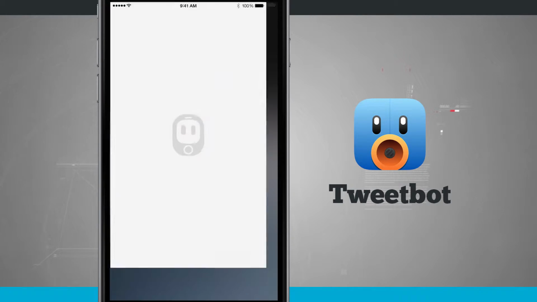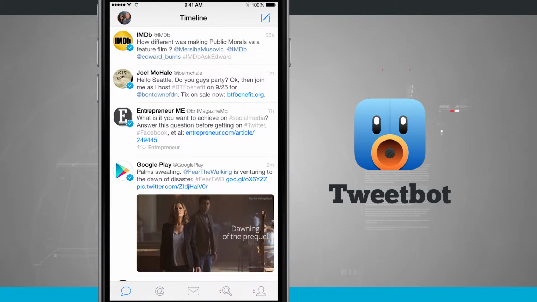Now, tap on Tweetbot, and it's going to load us in, and it's logged me in with my Twitter account. Now, you can choose to either log in with your Twitter account directly inside of Tweetbot, or it's going to log you in using your iOS settings, the Twitter accounts you have in there. So right here from the main screen, you can see this is a very simplified and elegant solution to Twitter.